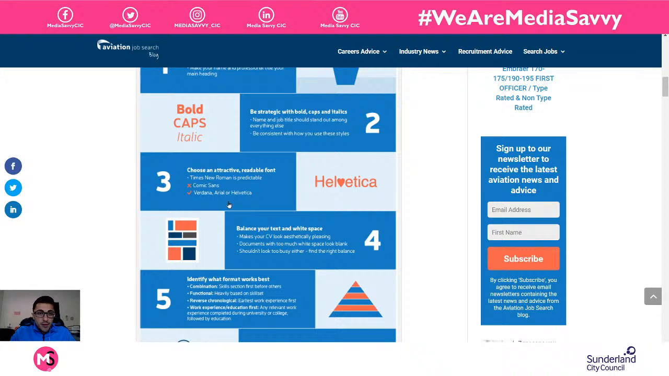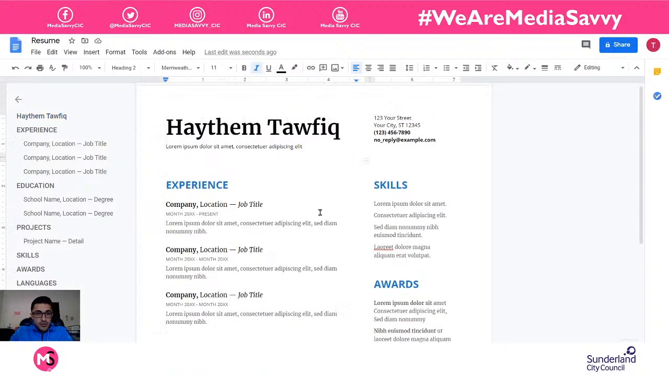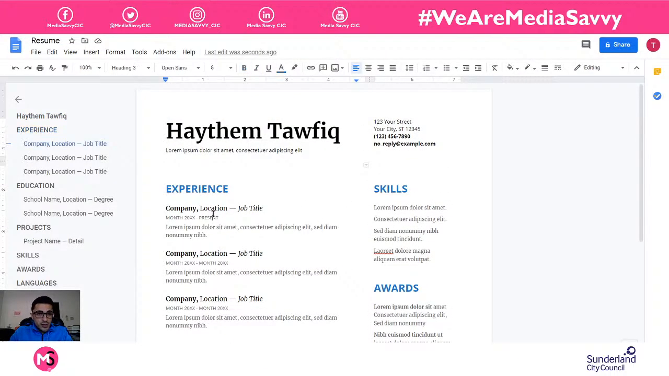Choose an attractive, readable font. That's probably the most important one. And on this one, the fonts are slightly different. So the heading fonts are different to the text fonts as well. That's another way you can make something look a little more visually appealing, I would say. But you need to be careful and be consistent with it. So if you're doing one of these block caps ones, these are all Open Sans. You don't want one of your headings to accidentally be a different font.